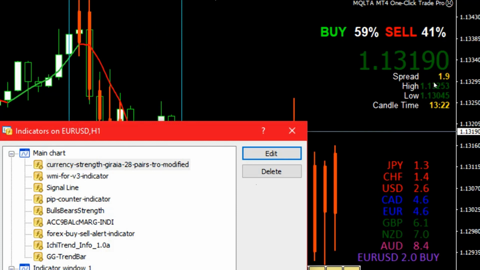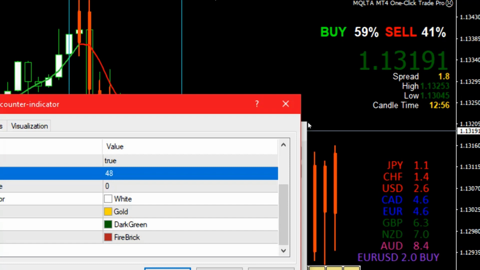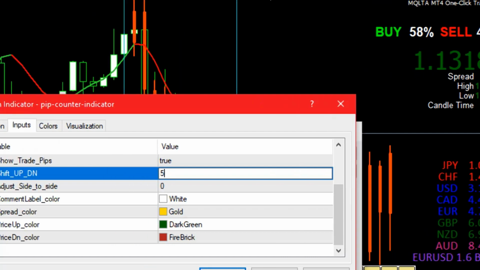And then we'll move that one down a bit. The pip. This is the pip indicator, I think. We'll move that one down a bit. Edit. And it's 48. Call it 58.